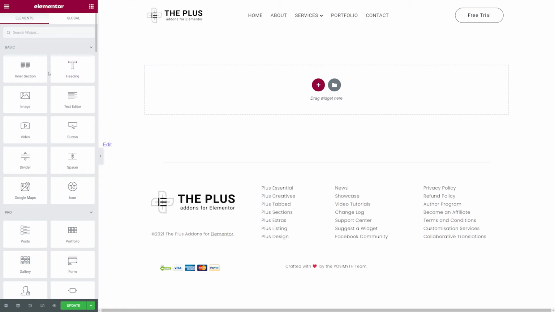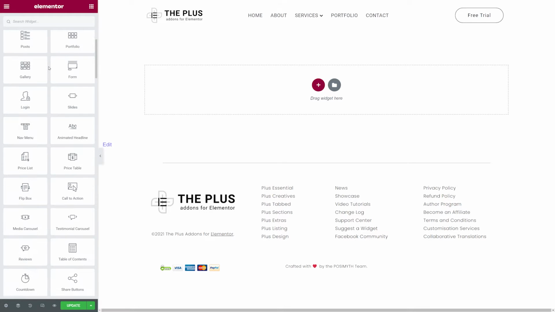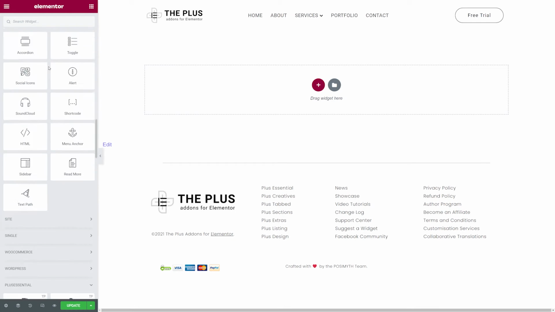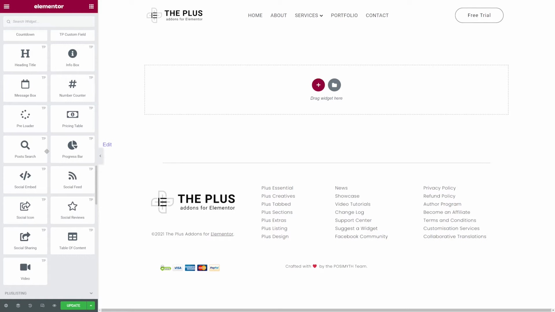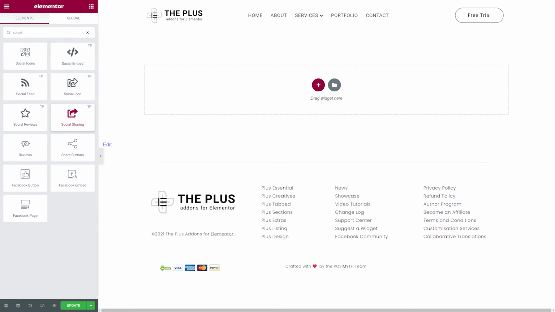And now that our widget is activated, we can insert it in an Elementor page. So where do you find it? Very simply, scroll down all the elements here and you find the Plus Essentials. If you keep scrolling down, you'll have social embed right here. So this is our widget. Or you can go into the search box, type in social, and we have the social embed again right here.